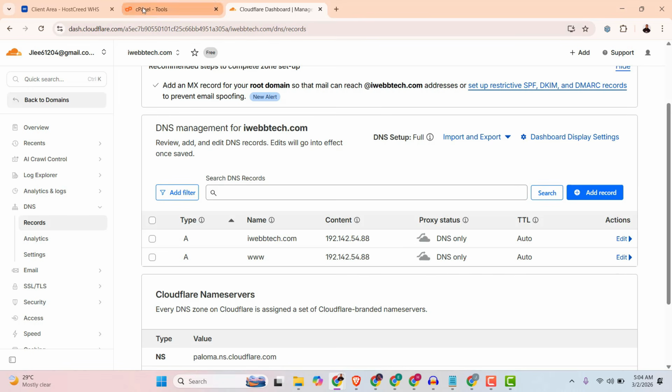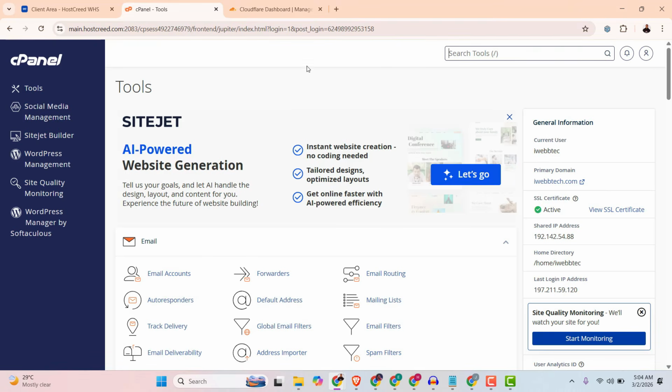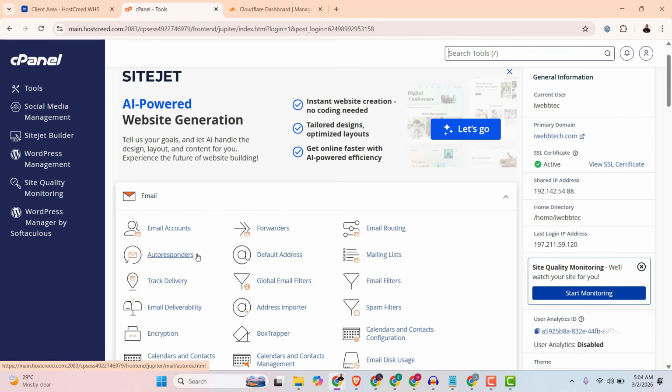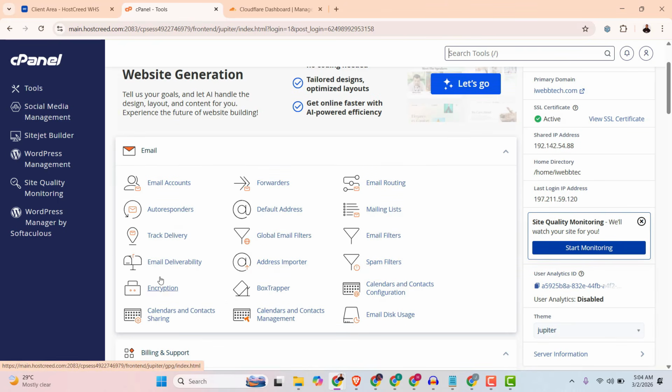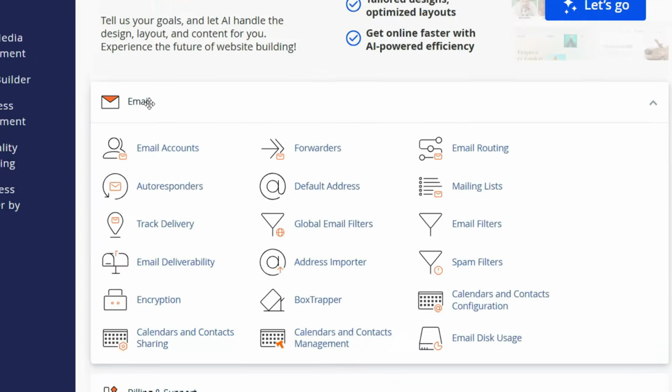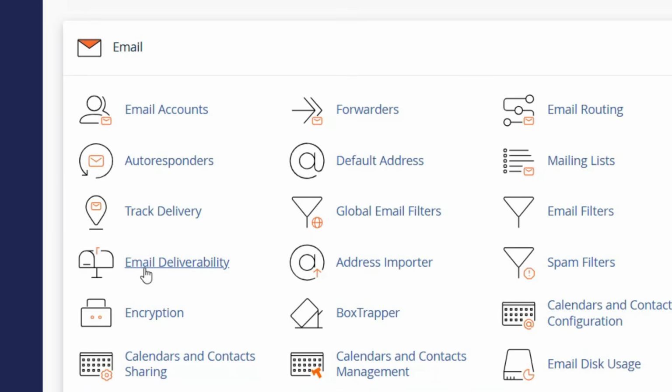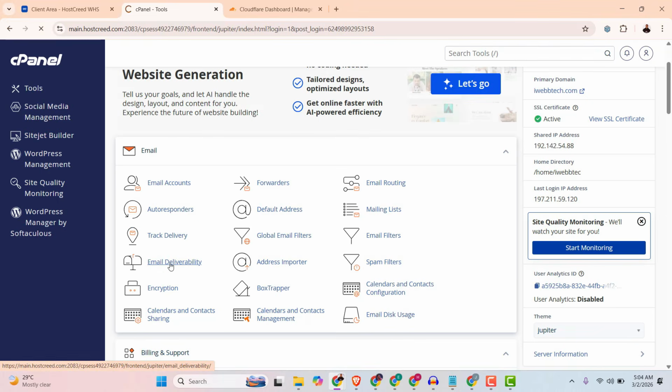And you can see I'm also already logged into my cPanel. So right now we have this option from the cPanel called the email deliverability. Over the emails section right here, you're going to see email deliverability options. Go ahead and click on that.